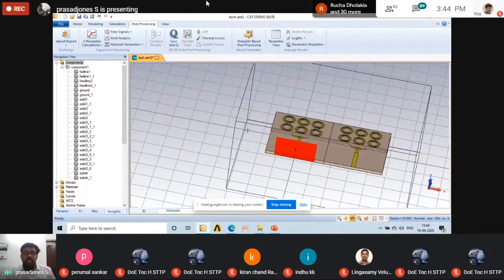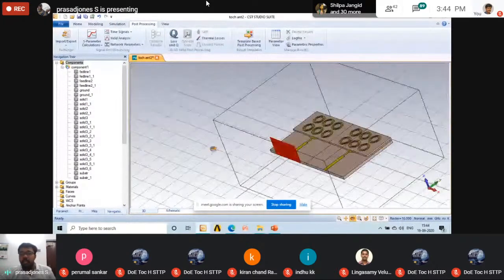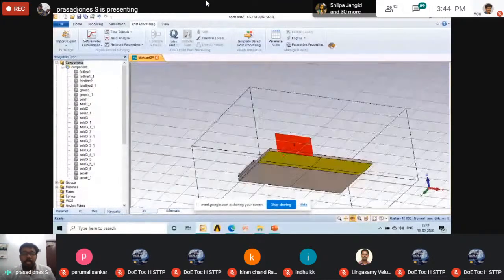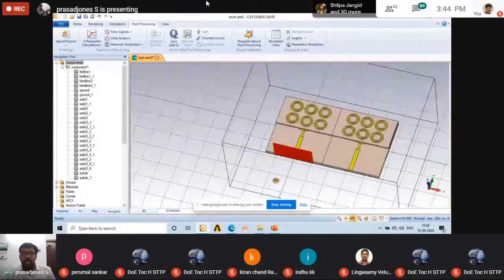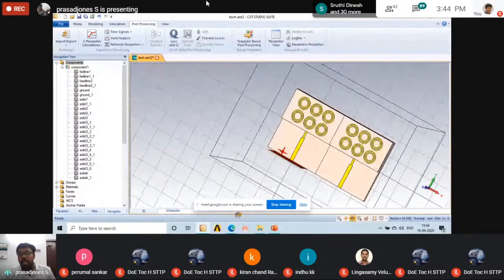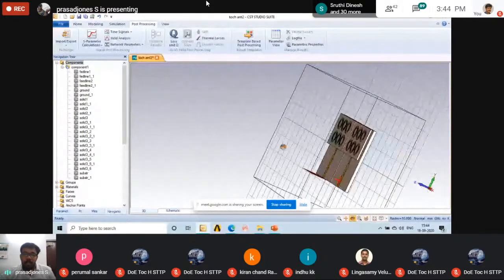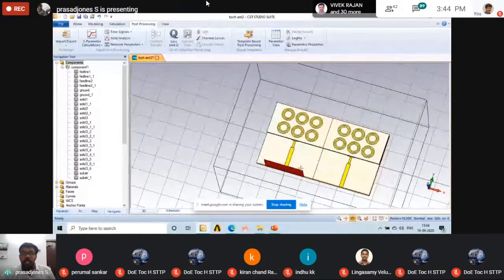For example, I have just shown you how to design an array. You can just copy and paste and transform it so that the entire array can be formed easily, right? A unit cell can be converted into an array easily. But with respect to feeding, we have a different technique for an array.